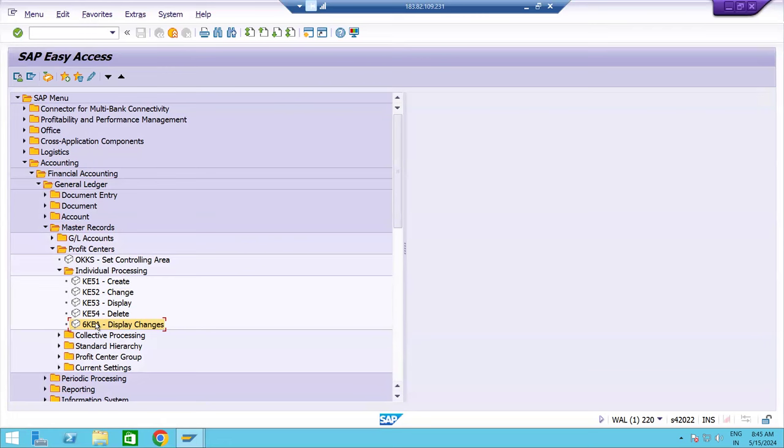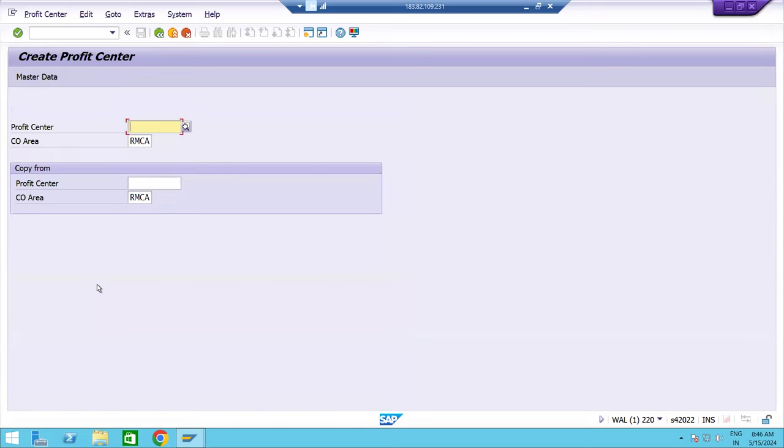Now my target is I want to create profit center. Why I did yesterday configuration, today configuration? My target is I need to create profit center. End of the day, I want to create profit center. So you just double click on KE51, create profit center. Everyone, concentrate here. Profit center, set up here any name and controlling area. You can set up anything. It may be numerical or it may be alphabets. I'm set up here RM100. And your controlling area, press enter.